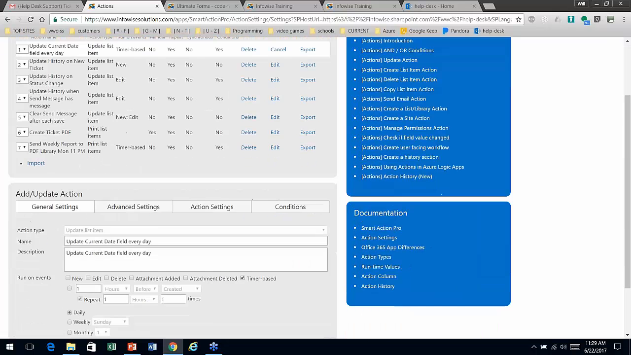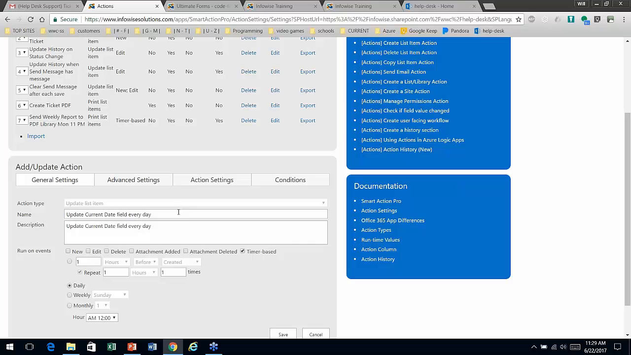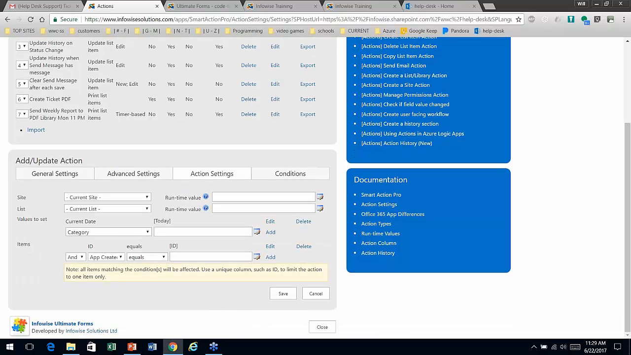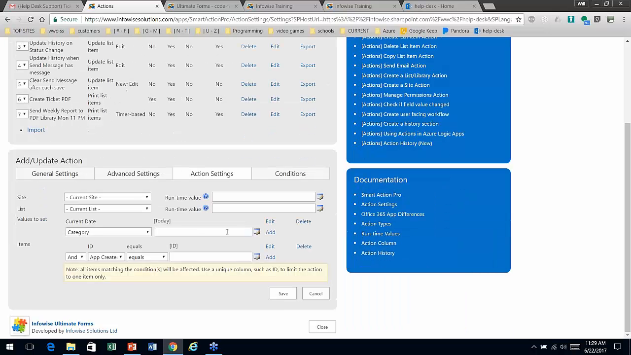So when you come in here, you just configure when the action is going to be triggered. There are some advanced settings. Normally you don't have to do anything with that. And then you do something like update the value in a field. You indicate which item it will apply to, and then if needed you can add an additional condition to that. So really you just set those four tabs for each action.